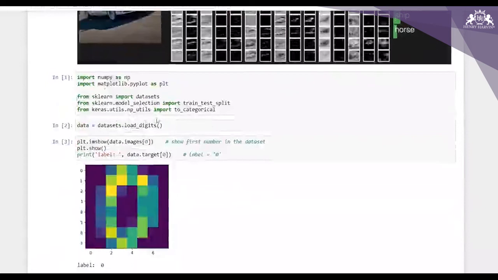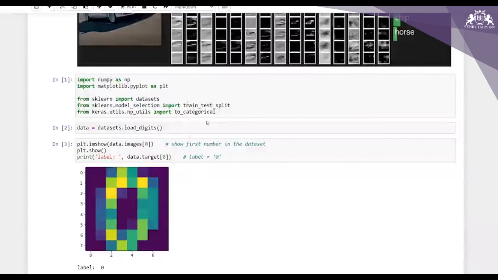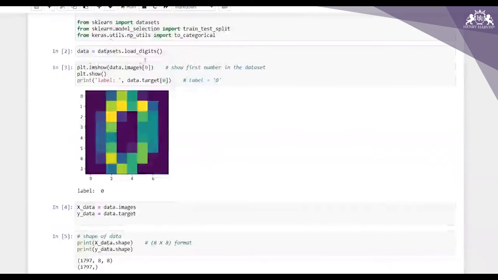So what I'm doing is taking a data set. Let me import all the libraries like NumPy, Matplotlib, and I'm going to take the data set from sklearn. So from sklearn, import datasets. From sklearn.model_selection, import train_test_split. I write this code because I'm going to do a training and testing split. Then I'm doing np_utils import to_categorical. I'm loading the data set now, so datasets.load_digits. The data set is taken.